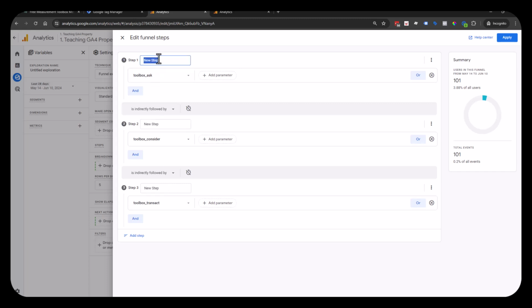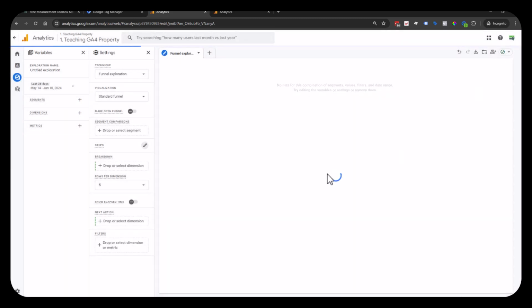And so we're going to call this toolbox underscore ask, and then we're going to name the next one, and then consider. And by the way, as soon as you get used to this, it'll take you a matter of minutes to build this for a user journey, which is just awesome. All right, now we're going to go ahead and press apply.